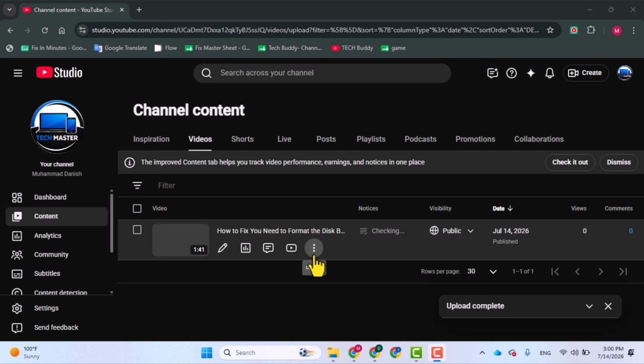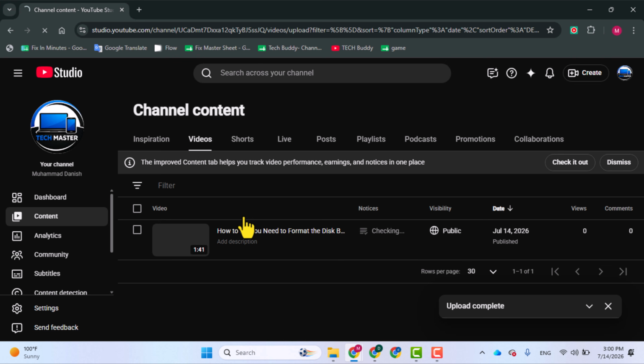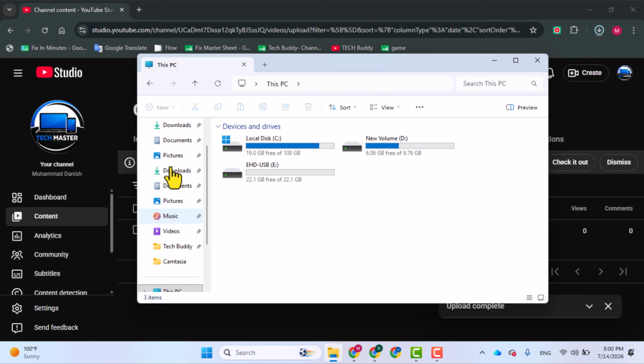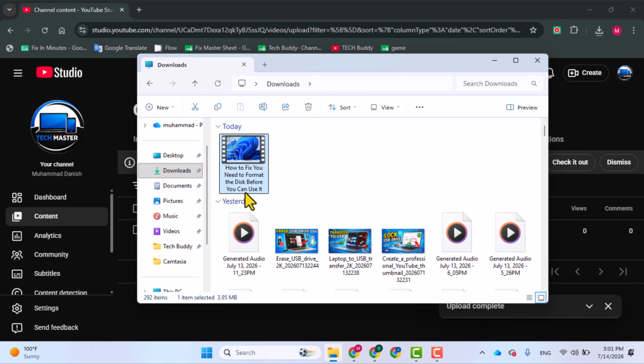Click the Options menu next to the video. Select Download. Wait for the video to finish downloading. Now open File Explorer again. Open the Downloads folder. Find the video you just downloaded.